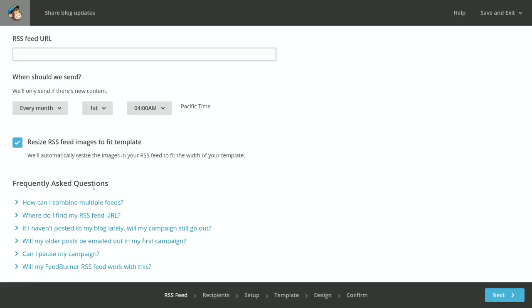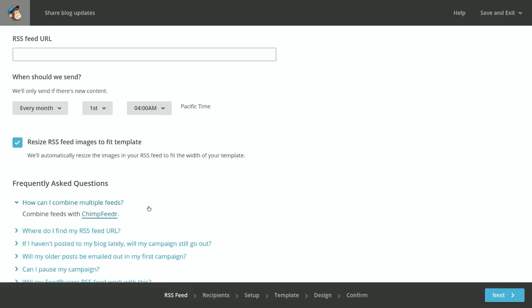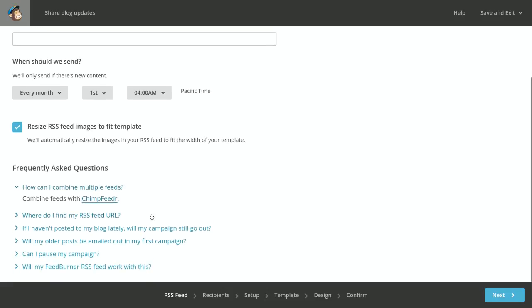Just to do a quick rundown, you can combine multiple feeds, but you'll have to use a special app called Chimp Feeder. So maybe you've got multiple blogs and you want to have it all in one newsletter. For me personally, I would recommend having one feed, because if you're trying to send multiple feeds to the same person, it means you're maybe not segmenting things appropriately. So keep that in mind.